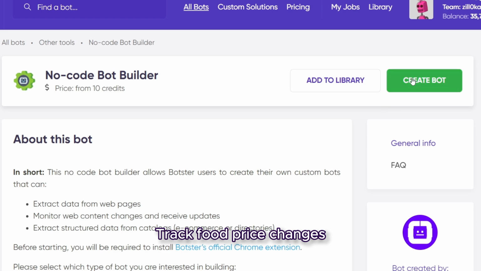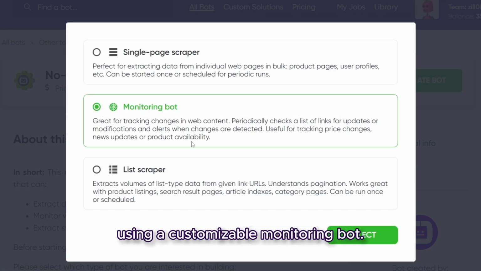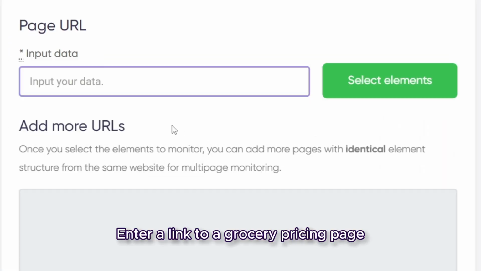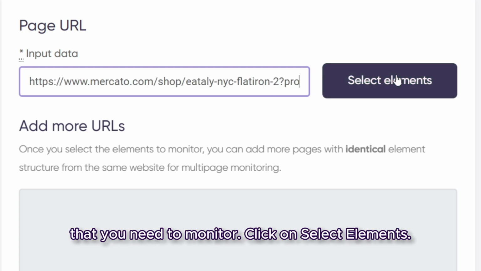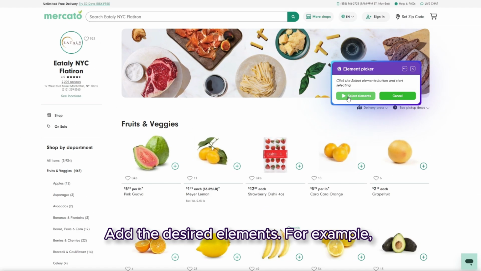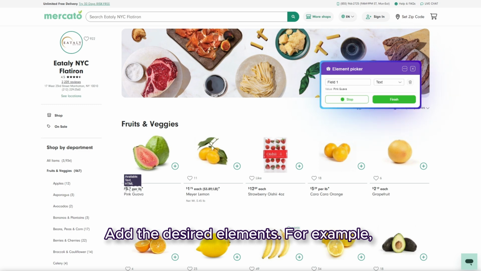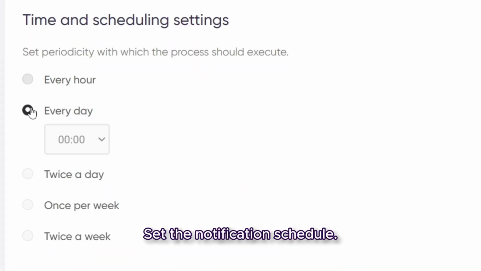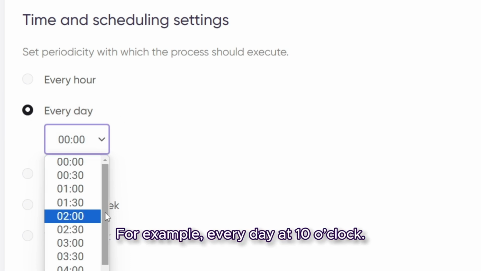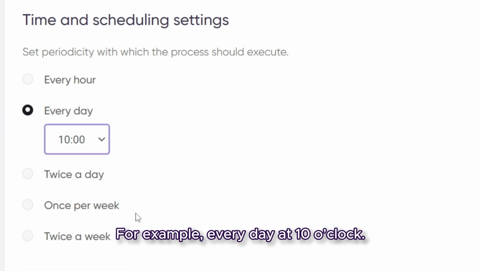Track food price changes using a customizable monitoring bot. Enter a link to a grocery pricing page that you need to monitor. Click on Select Elements. Add the desired elements. For example, product names and prices. Set the notification schedule. For example, every day at 10 o'clock.